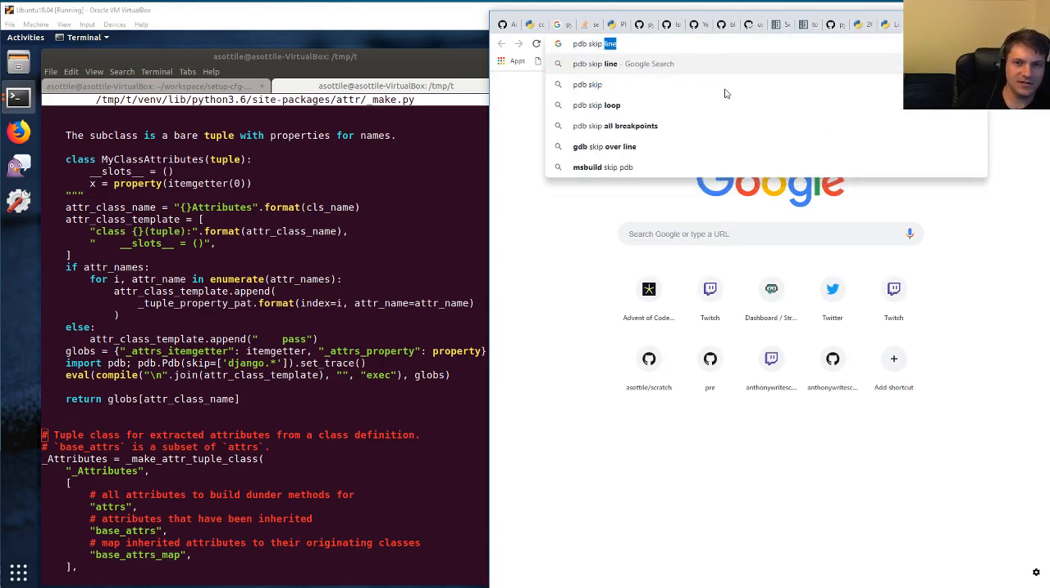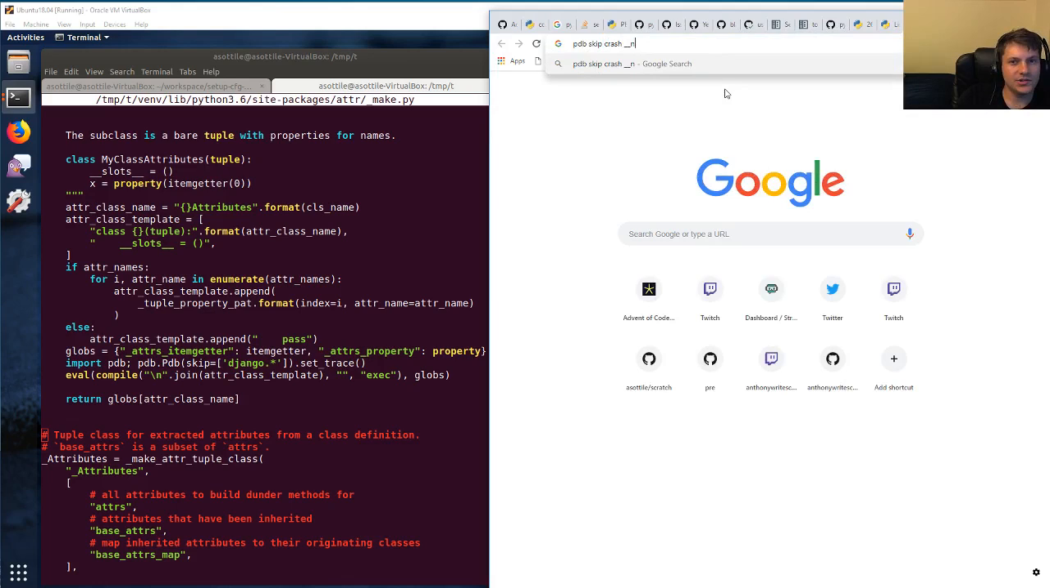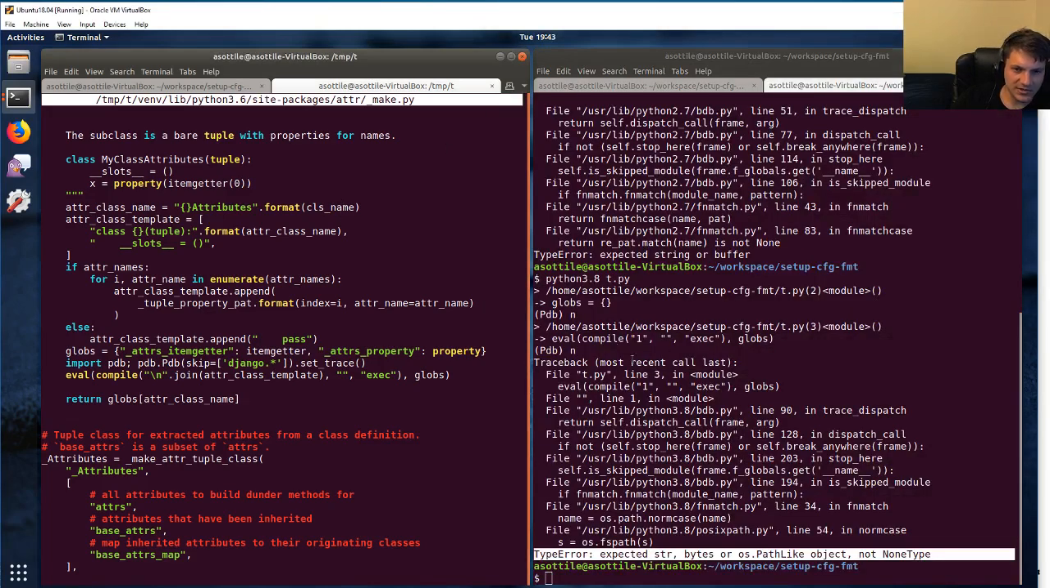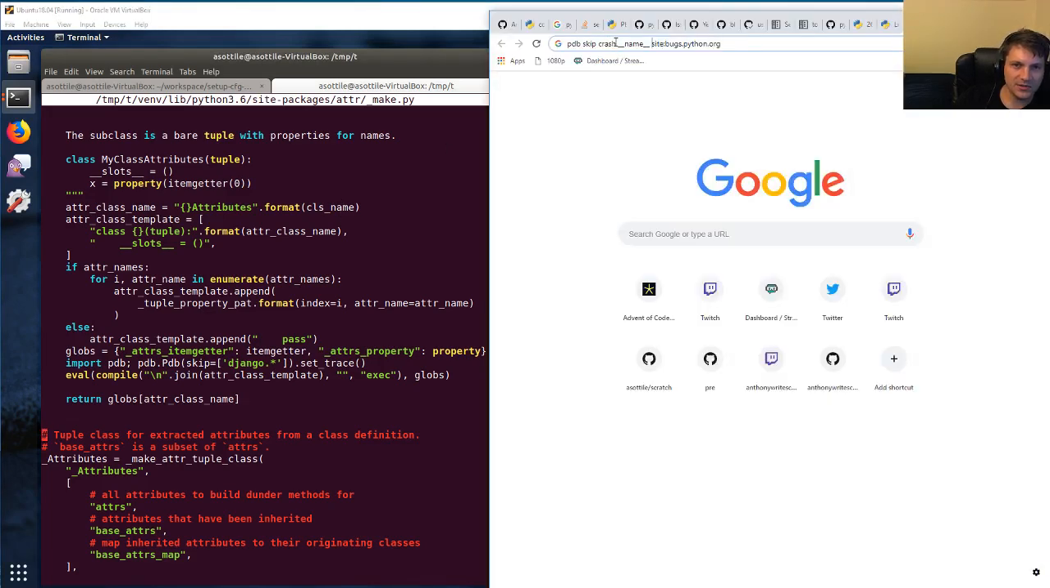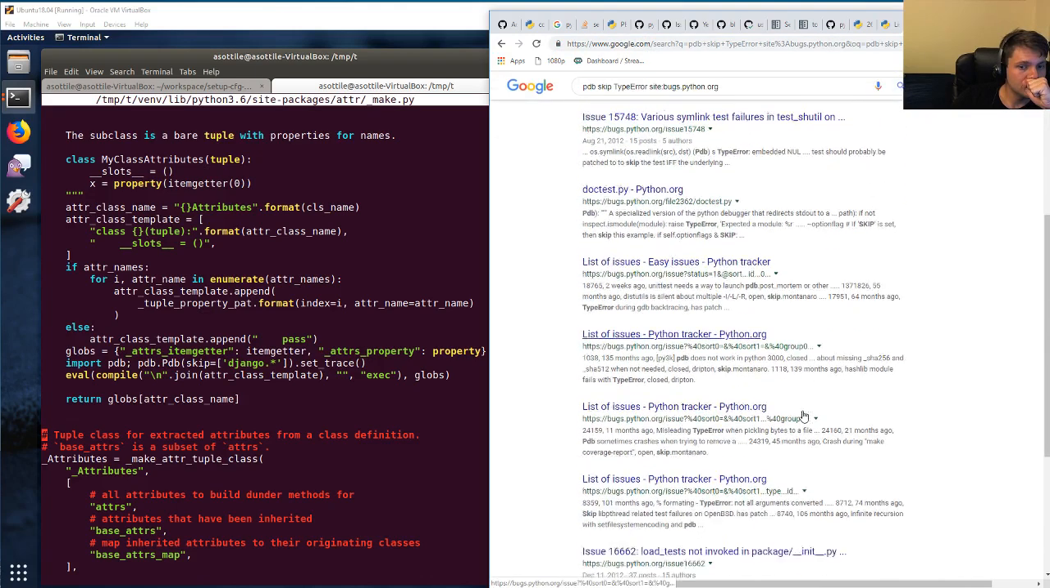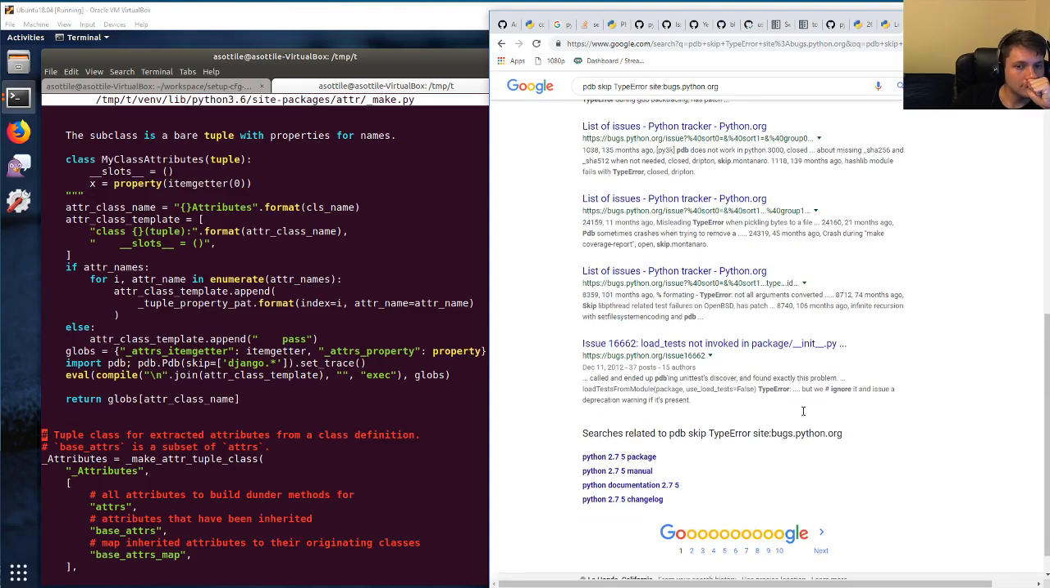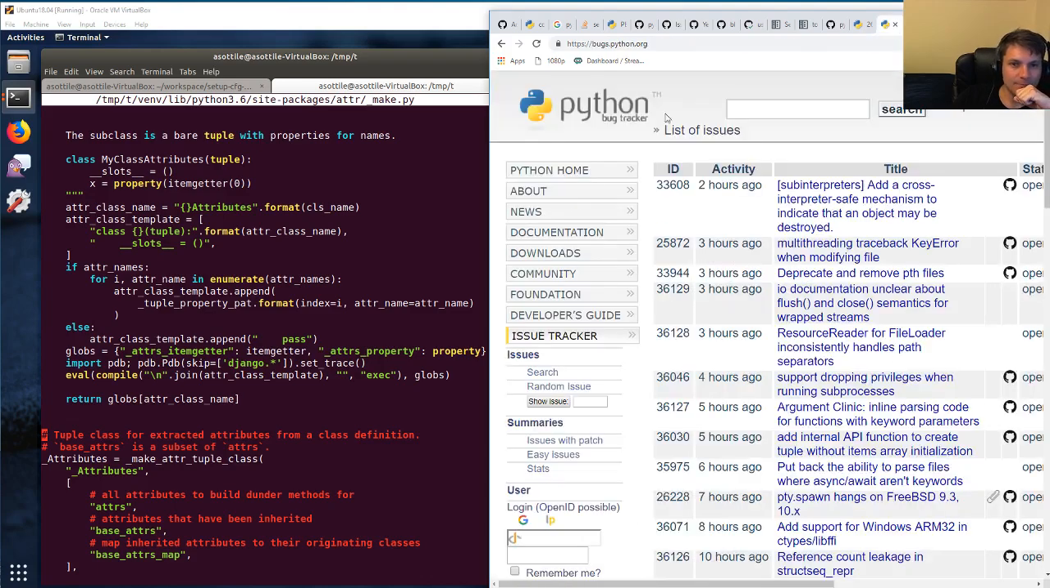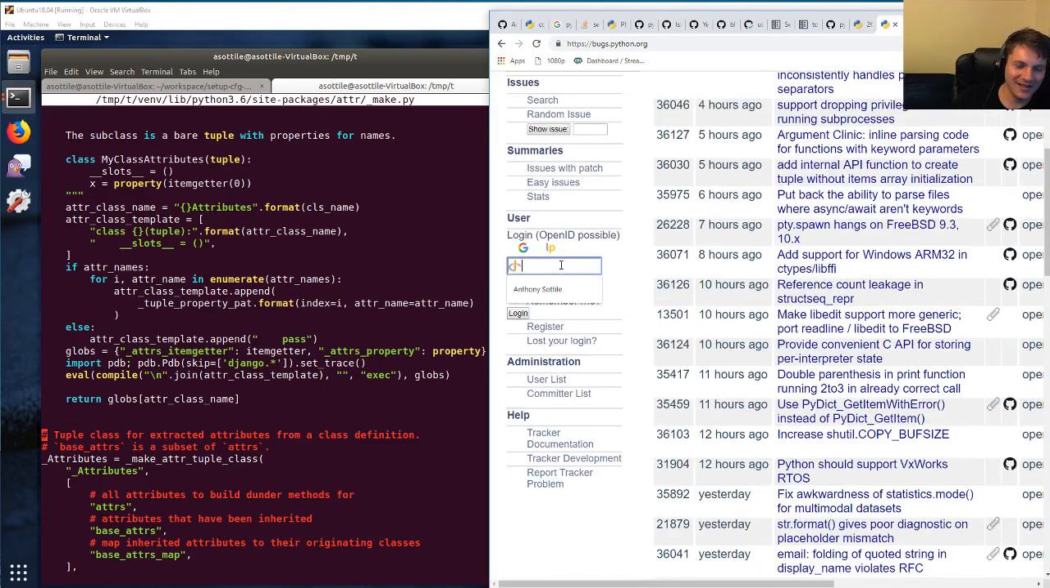PDB skip crash, bugs.python.org. The type error in all cases. Yeah, we can search for a type error. PDB skip type error. Seems like no. But you know what, we're going to derail this stream and make bugs and fix them.